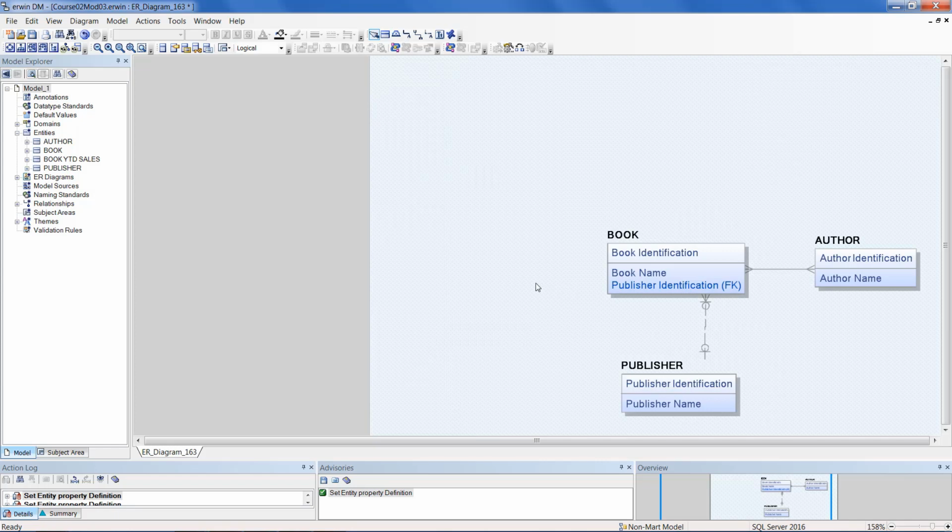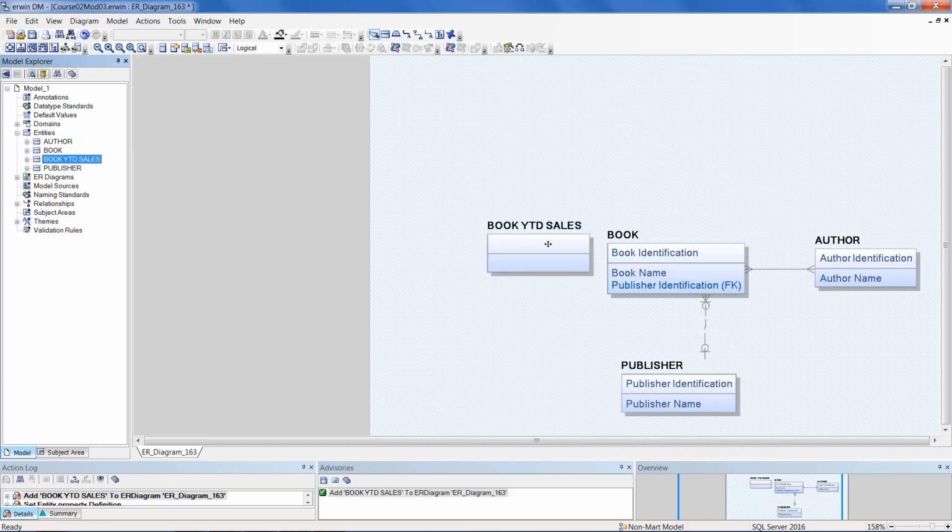Wait a minute. Where's Book YTD Sales? Is it in the model? It is, but it's not in the diagram. That's correct. You might not want it in this diagram. A diagram represents no more than the whole subject area or model with which it's associated, but it can be less than. I would like Book YTD Sales to show in this diagram. So right-click, pick Add to Diagram, and there we go.